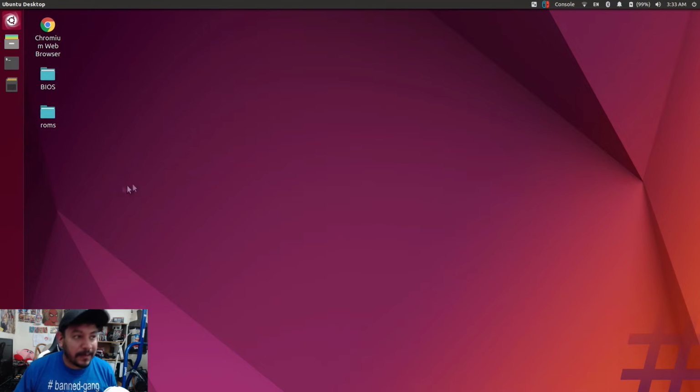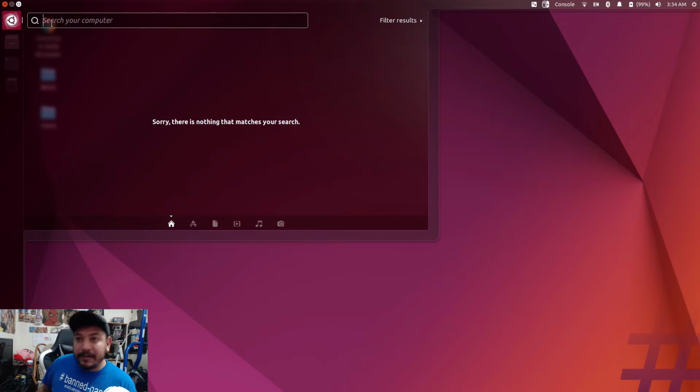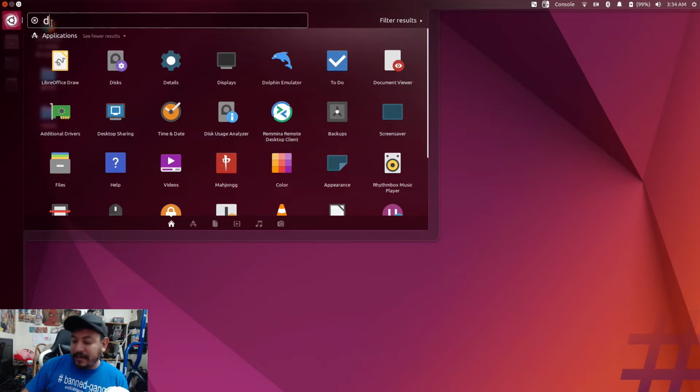So now what we need to do is open up Dolphin for the first time and go through the settings. Okay, so once the installation is complete, you can now look for the Dolphin emulator here in the Search Your Computer. And since we have L already typed, we can backspace and then click on D. And here we should have the Dolphin emulator. So for the first time run, let's go ahead and open it up.